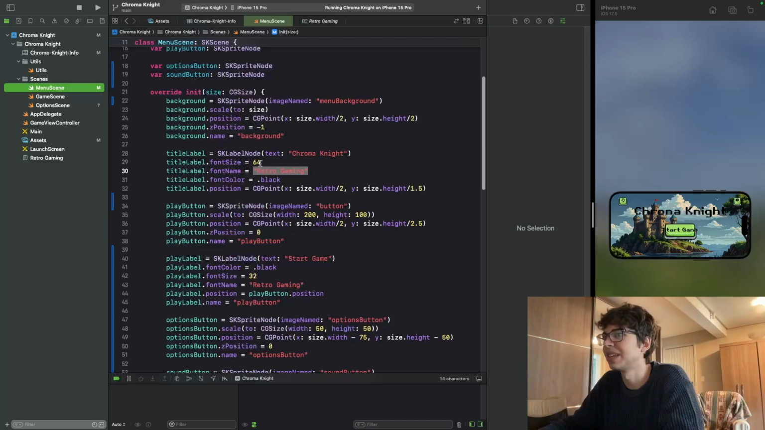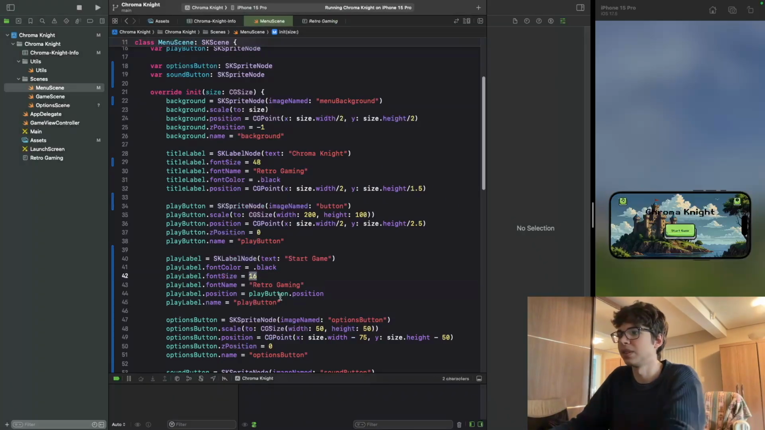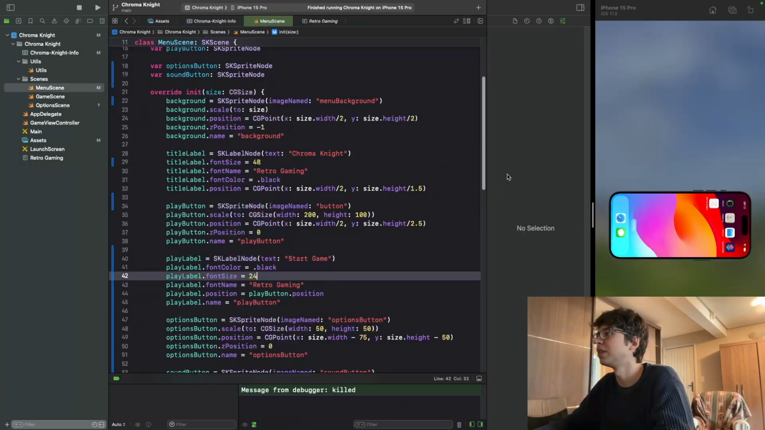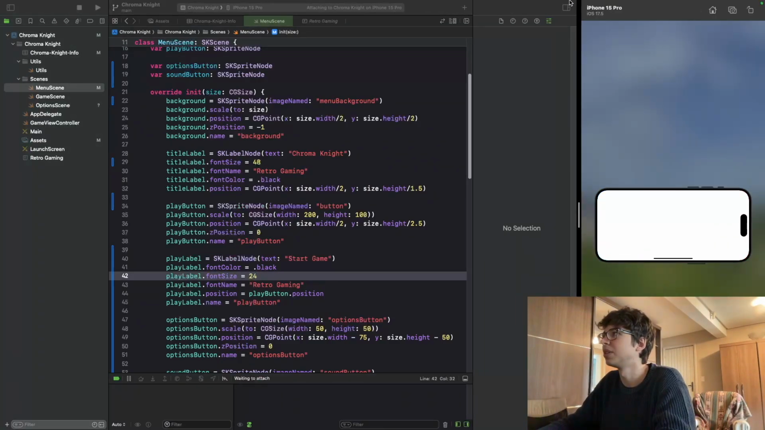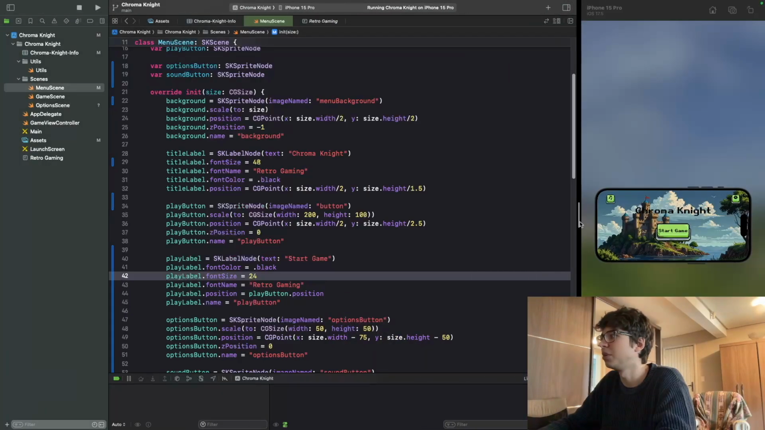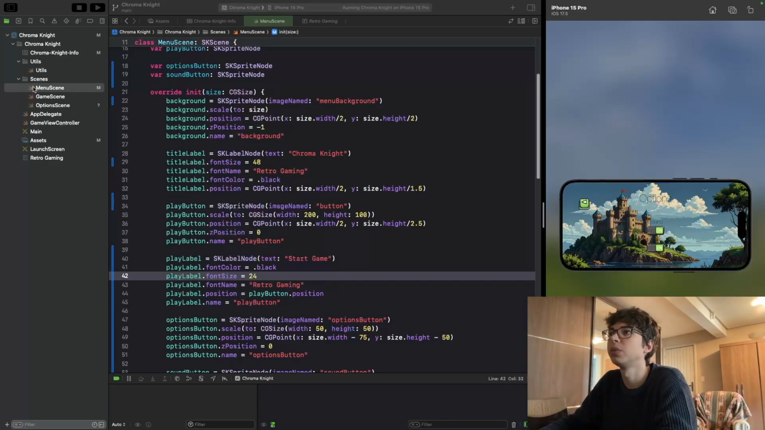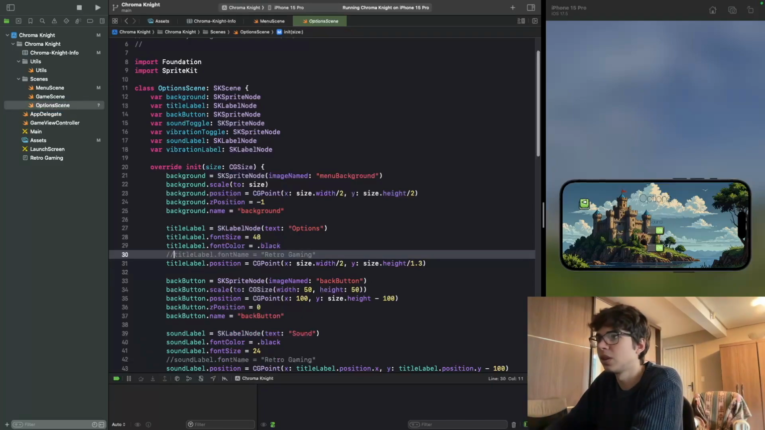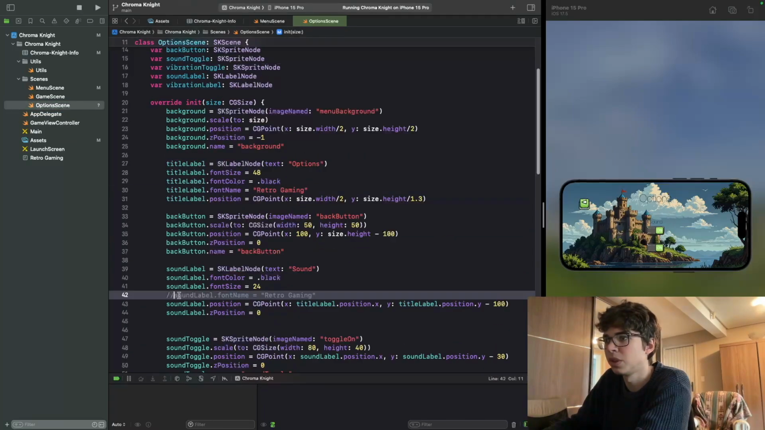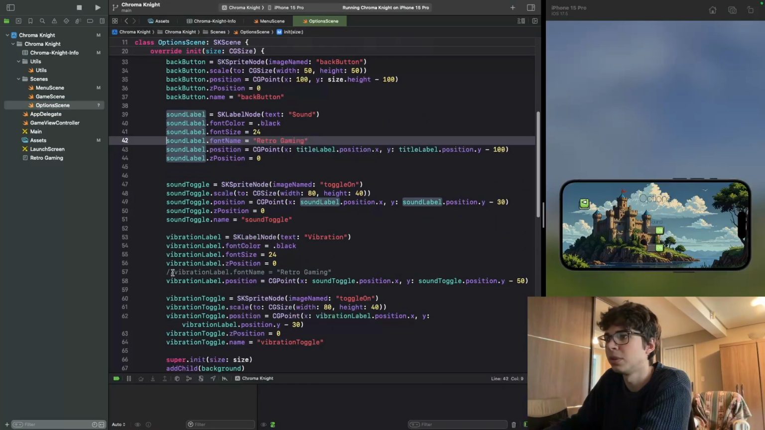We need to change some of the sizes here. Let's try 48 and 16. Okay, 16 is not that good. Let me increase here. Okay, I'm happy with these sizes. Now in the options scene, we need to put the labels, the font names. I commented, so we can uncomment here.